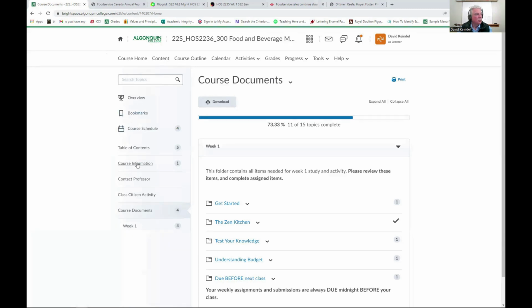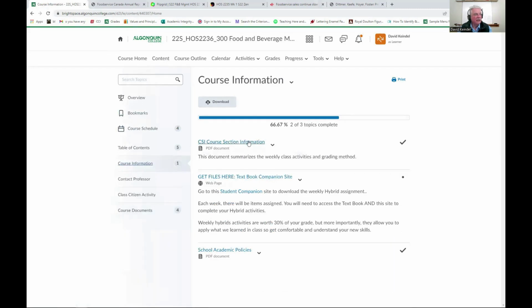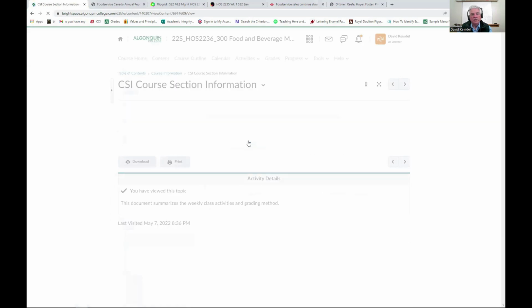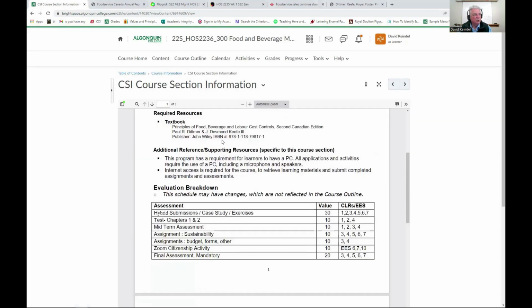So course information, of course, this is the CSI, and if you open that up, it breaks down the weekly summary. That's the textbook we're using.